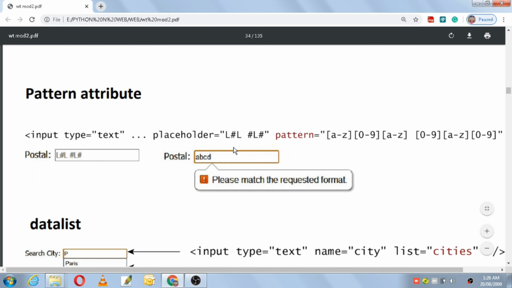So L is A to Z, hash is 0 to 9, again L is A to Z. For the next string it starts with hash, so 0 to 9, next it is L, A to Z, next it is 0 to 9. If you do not enter in that particular pattern, it will show "please match the requested format". So this is about the pattern attribute.